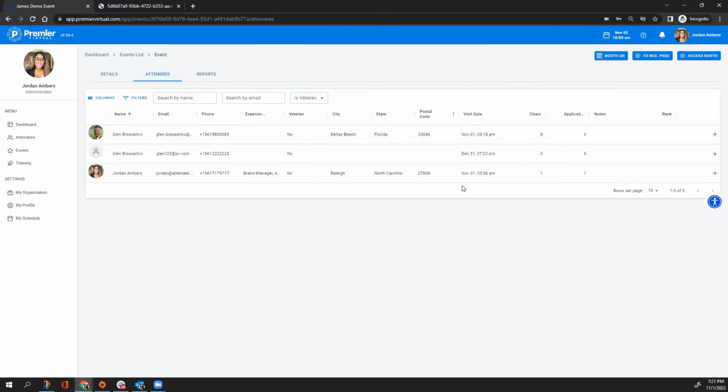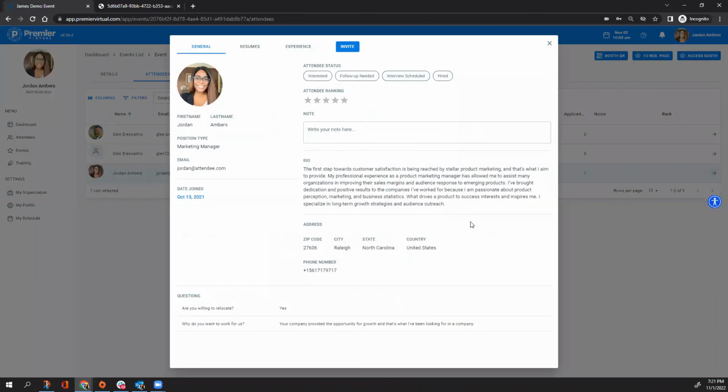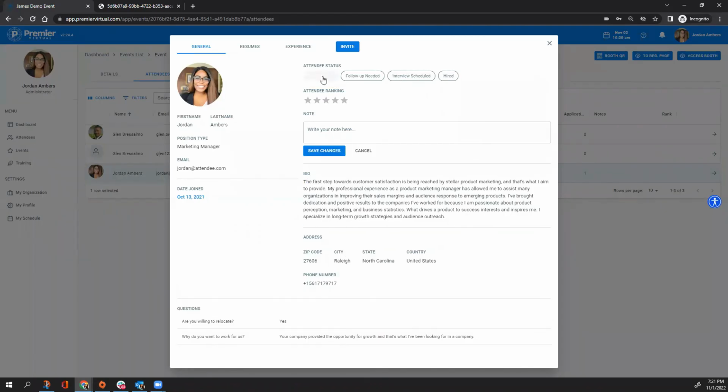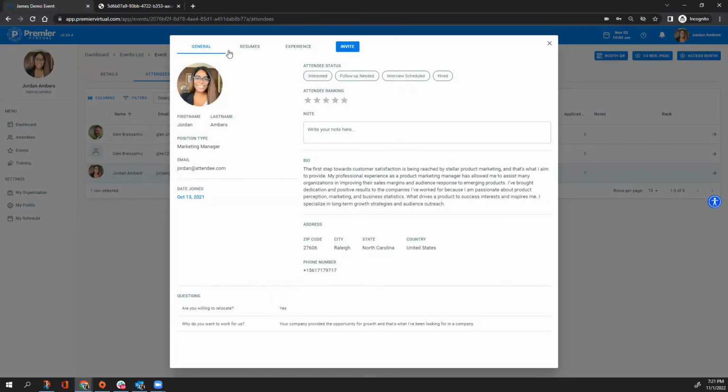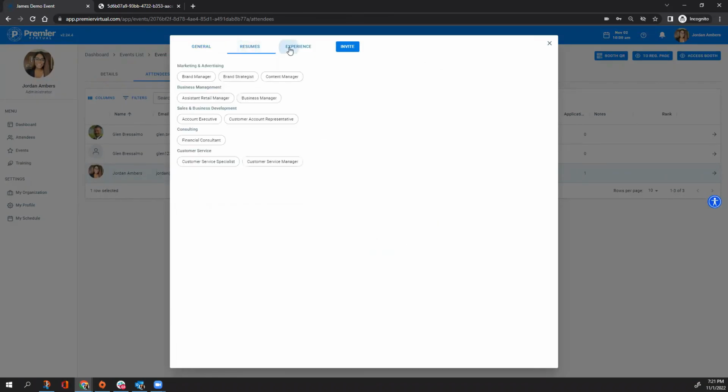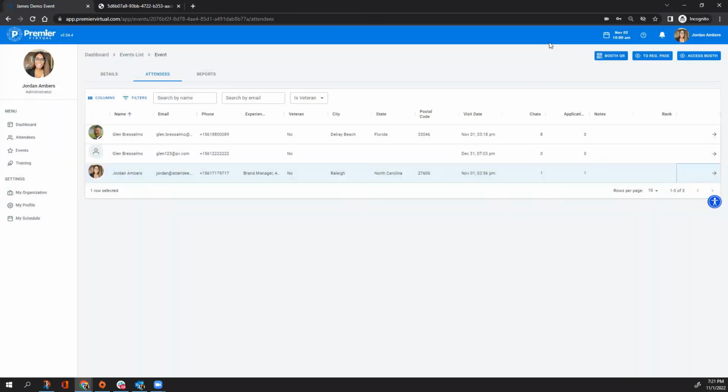The second tab will be your visitors list. So you will be able to view those profiles after the event, as I mentioned before. So if you make notations or statuses or rankings, maybe some notes in here, you can go ahead and leave those notations in there and save your information. View the resumes, view the work experience after the event as well.